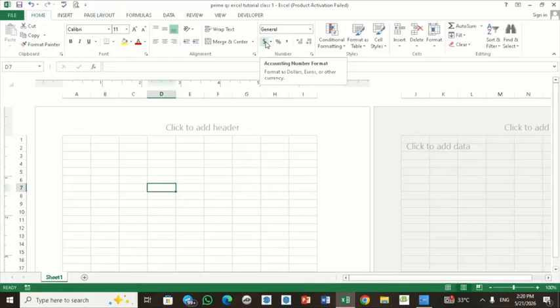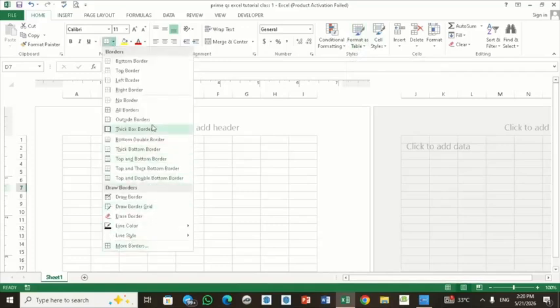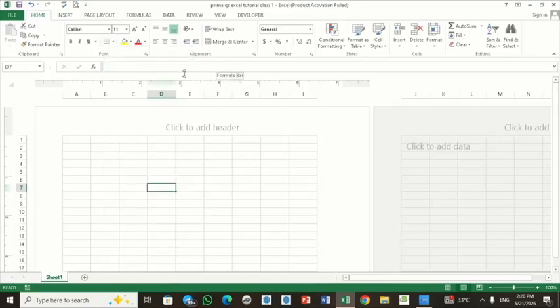Often in Excel, you use them to create tables. You see them, border tools. Here are the border tools. Those are what we call border tools. So for now, you understand the main home toolbars. So let's go into the practical aspect.